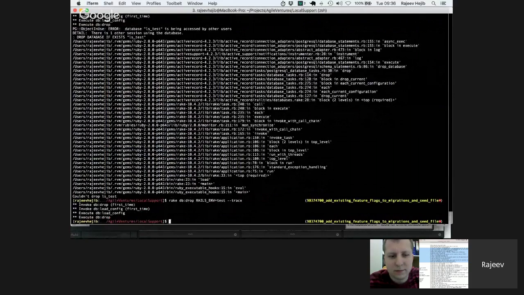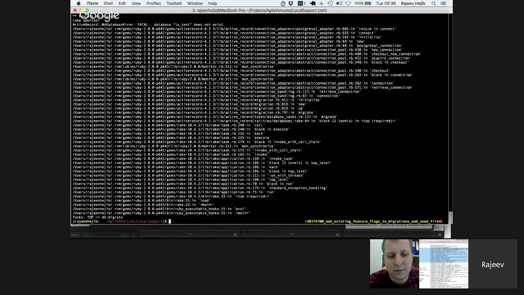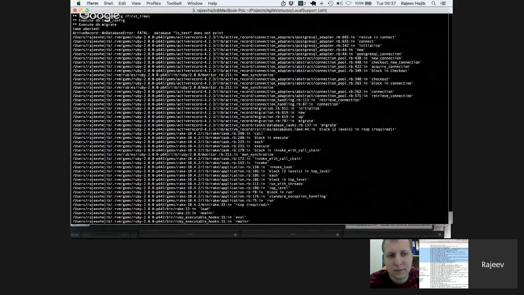Yeah. And now hit the up arrow again, and edit it so it says migrate instead of drop, and hit return. Now it will start, unlike reset, which I think will try and load the schema, which is just an awful thing to do. I mean, this may still fail. Okay, right. So you've got to do create first.